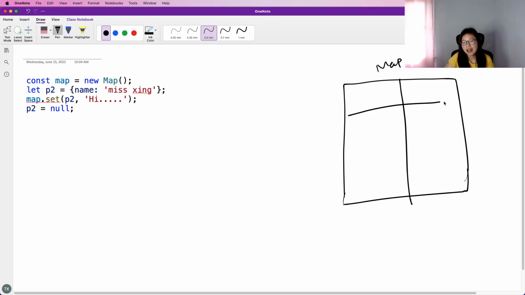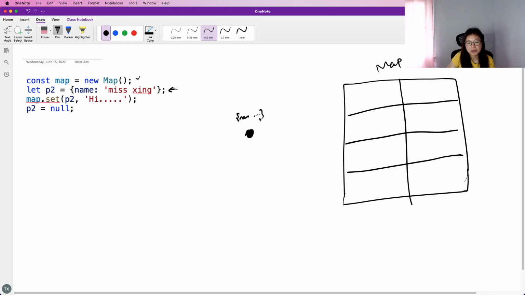In the map, you're going to have a key value pair, but at the beginning our key value pair is empty. And now we have an object, which has the name and Miss Xing. And this p2 you can think of as a pointer to this object created here. This is p2, which points to this object.